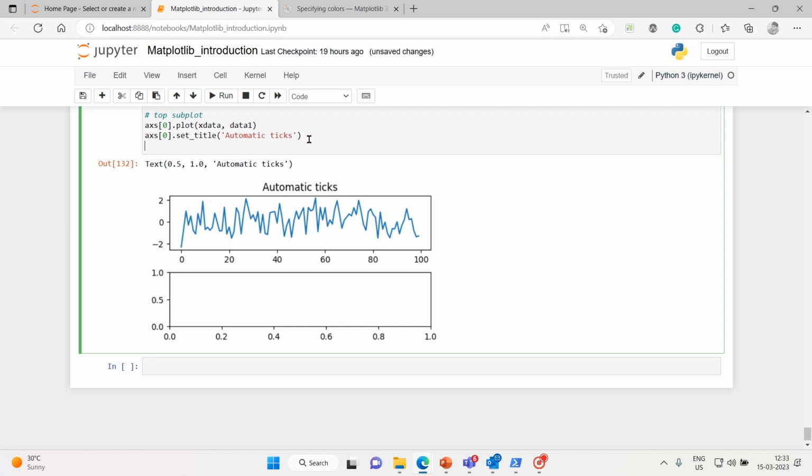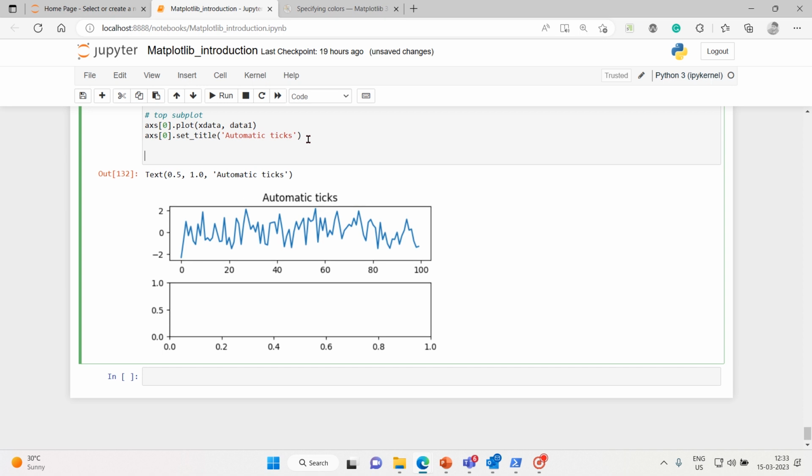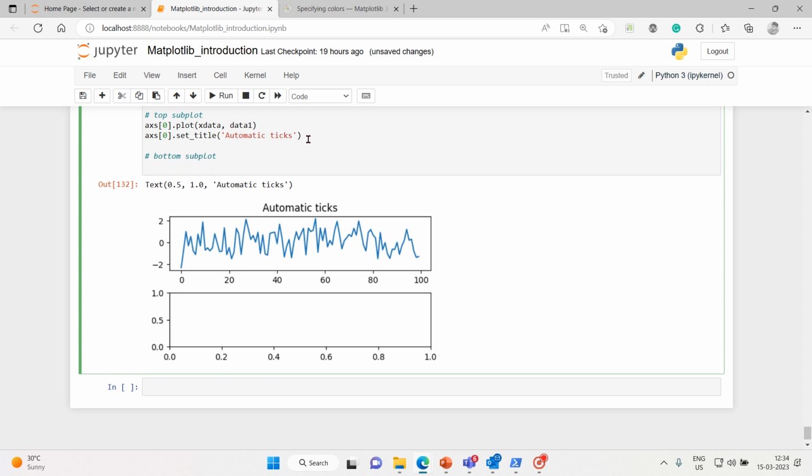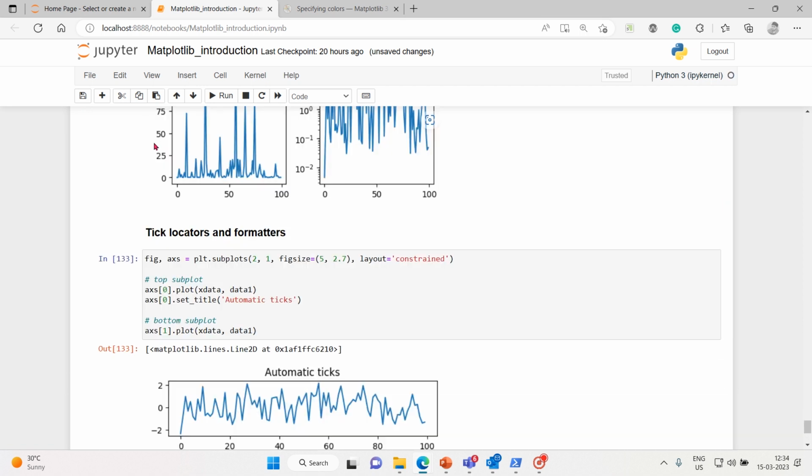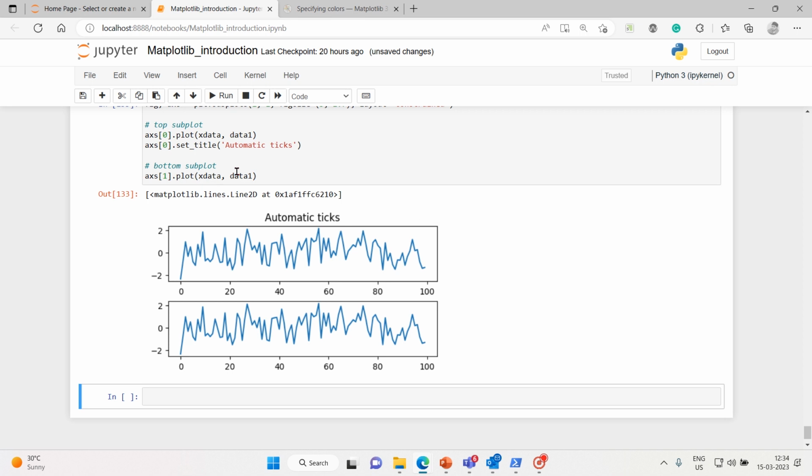So now we'll be working on the second plot, the bottom subplot. As usual, we'll take a similar one for the plotting, but here we are going to add some locators. That's the only difference, to show you both on the same canvas. So here I'm going to say 1 and execute. See, both have been plotted, but now the magic happens.